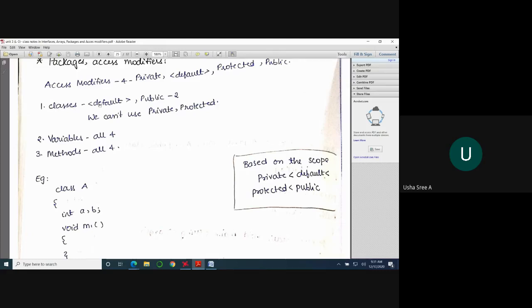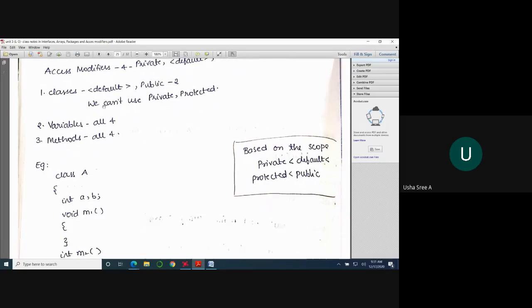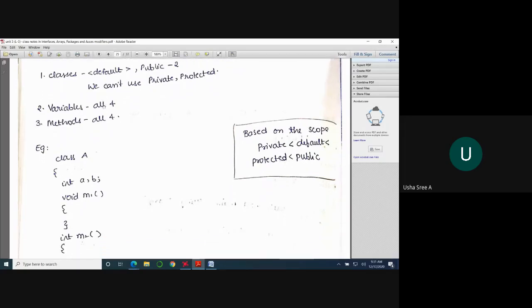So for classes, we can take only 2 access modifiers. They are default and public. We can't use private and protected for classes. Remember this point. If you use private or protected access modifiers for classes, you will get a compiler error. So remember, only 2 access modifiers are allowed for classes. They are default and public. We can't use private and protected.